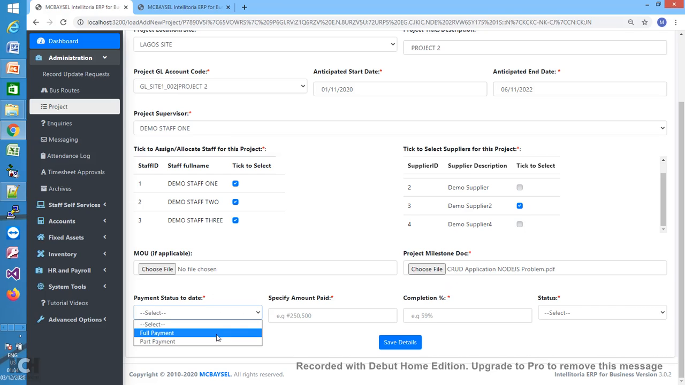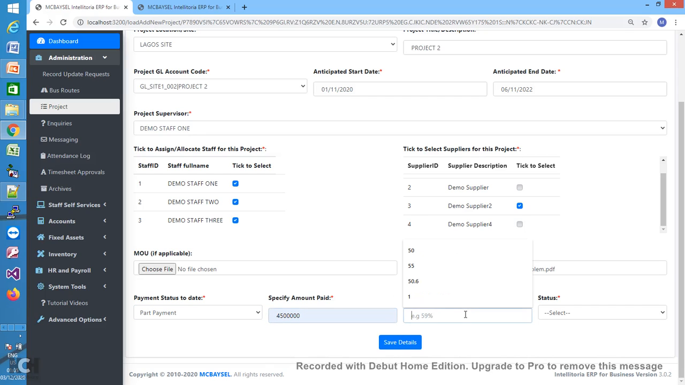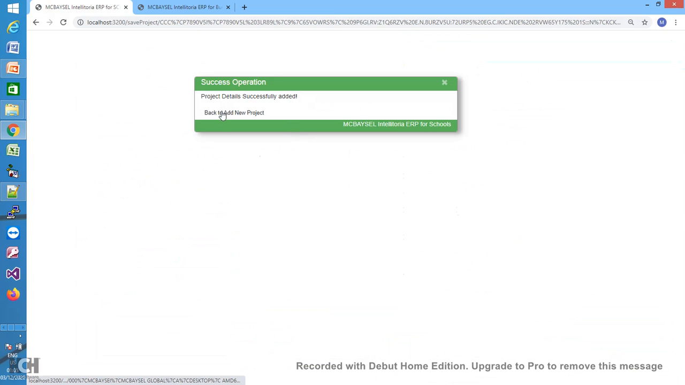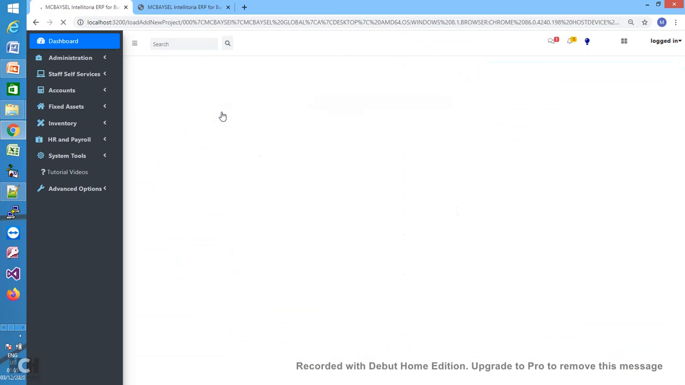If you know the amount that has been paid on the project, you can specify it. Let's say it's partly paid, and let's say 4.5 million has been paid. Let's assume that at the moment the project is 10% complete, because you are just setting it up, or let's even say 5% complete. This is uncompleted. So having specified all these parameters, I can save my projects. And that's done successfully.